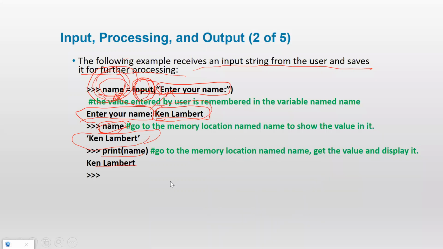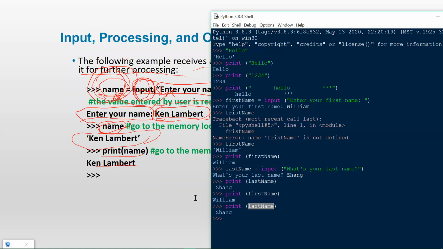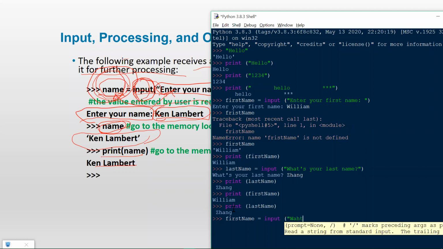It's saved there, right? Unless you redo it and you change things. So if I redo it, I will say first name, everybody look at what I'm doing. Input would change your first name.